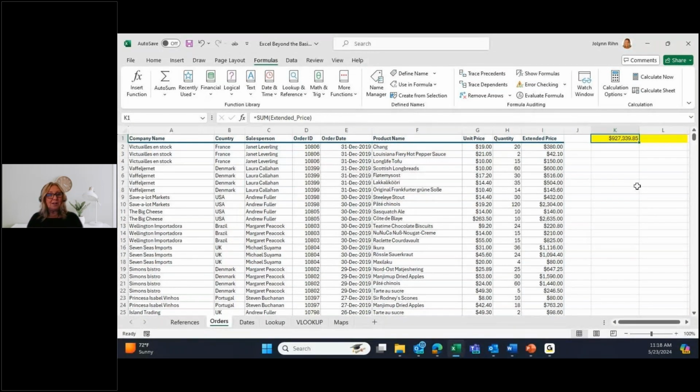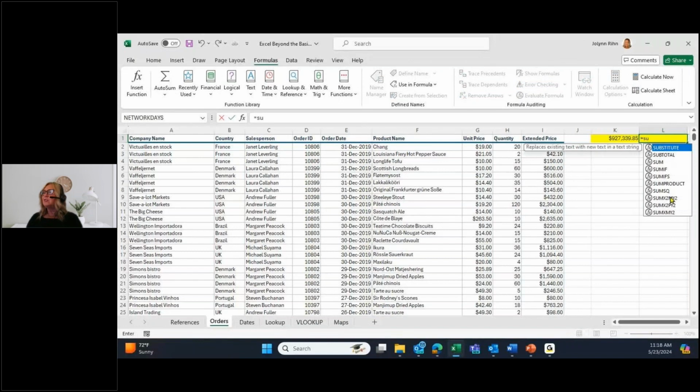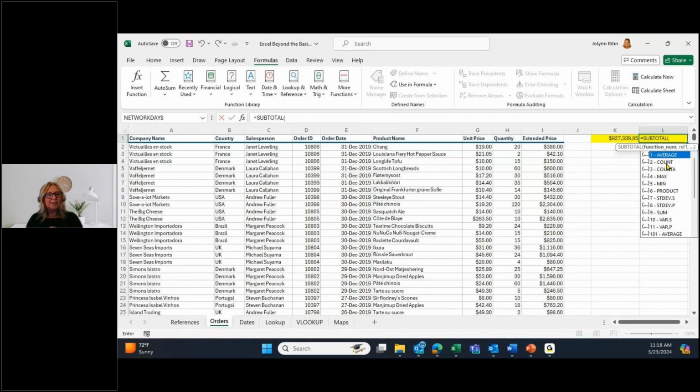So now I have a sum, but I'm going to create another formula in L1. I'm going to create a subtotal formula. A subtotal is allowing us to do multiple types of functions. So I'm going to do equal SU. I'm going to double click on subtotal. It gives you a list of all the different functions a subtotal can actually do. So a subtotal can actually do max, min, average, sum, variance. It can do all kinds of different functions.